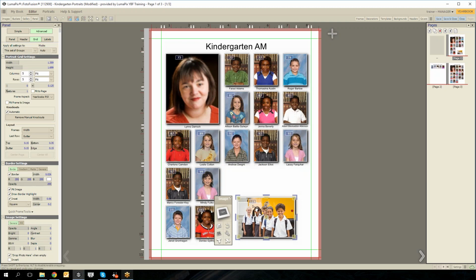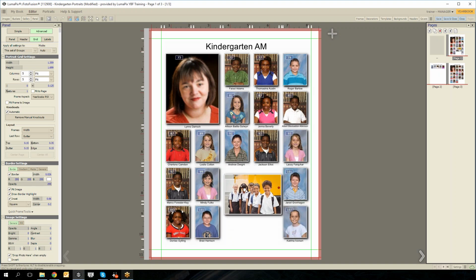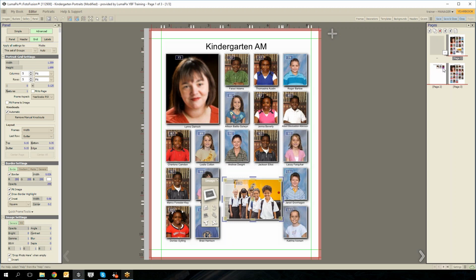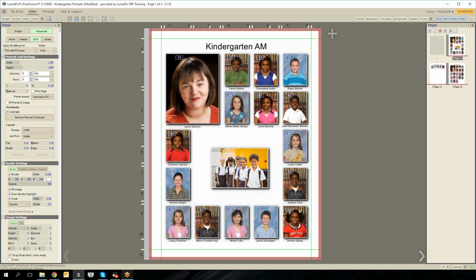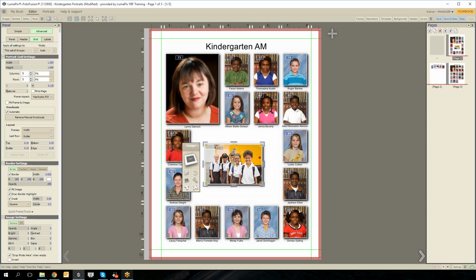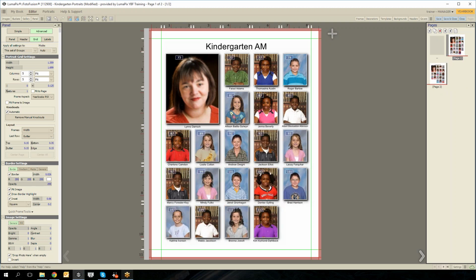If I didn't put that automatic knockout on, this image would have sat covering these faces. And the portraits that have disappeared are just being moved onto an extra page. So if you look on the pages hover, the kindergarten AM class now has 2 pages. And based on where I sit it, it increases or decreases the number of people on that page. So that's an interesting feature.